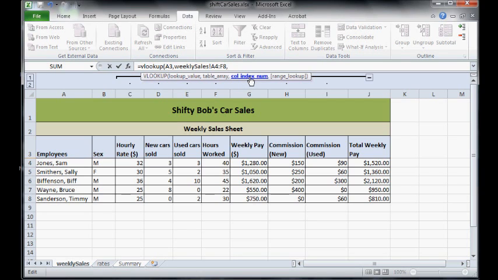And now we need column index number. This means what data do you want to look up? And the columns are numbered from 1 onwards, from left to right. So we want to get cars sold, which is column D. So that would be 1, 2, 3, 4. So our column index number would be number 4. So type in 4. And comma again.